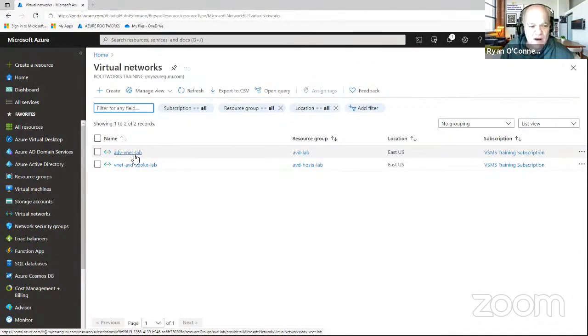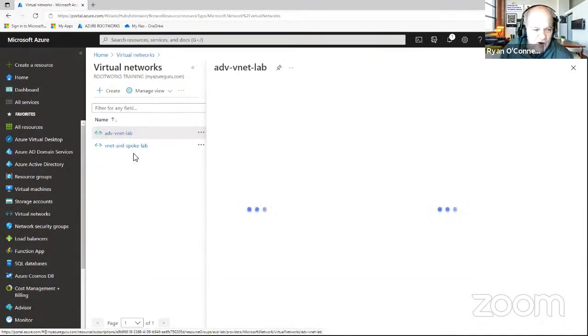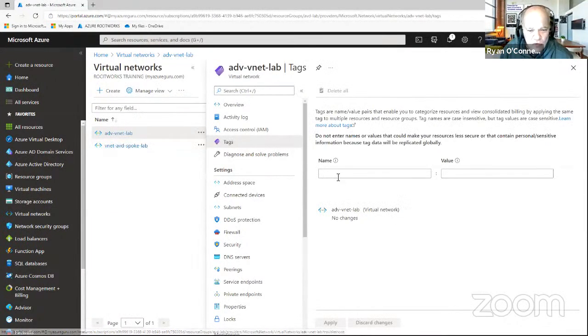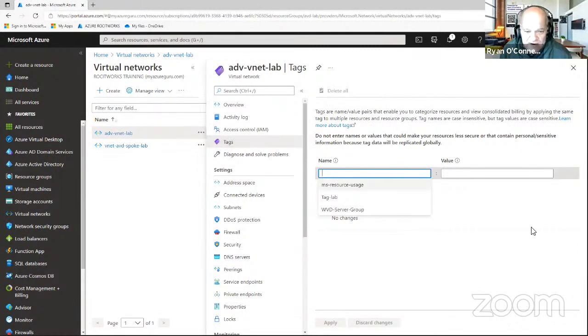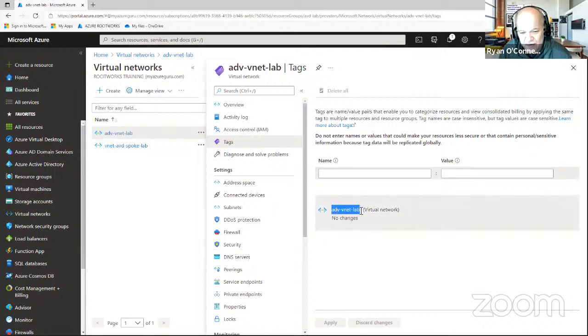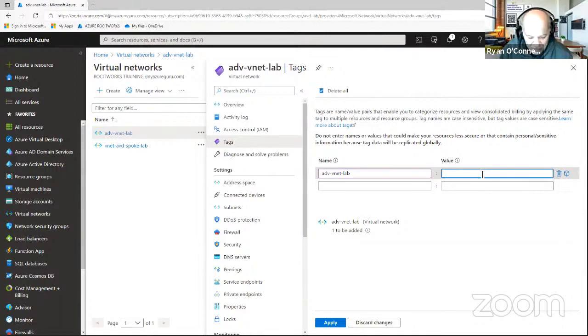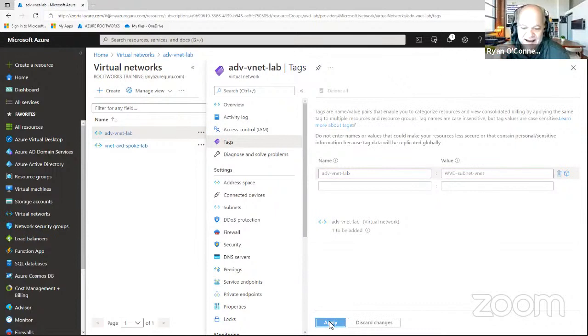I mean, like here, I've got my Vnets that I've created. I could click on that Vnet too. And I can go ahead and I could tag this as well. I could call this exactly what it is at the bottom there. You know, if you have a look here, I've got this name. I'm a bit of a lazy person. I can just copy that and I could just paste that in there. So I know what this is, and I could call this WVDS subnet Vnet. And I could click apply, and that would go ahead and apply that tag.